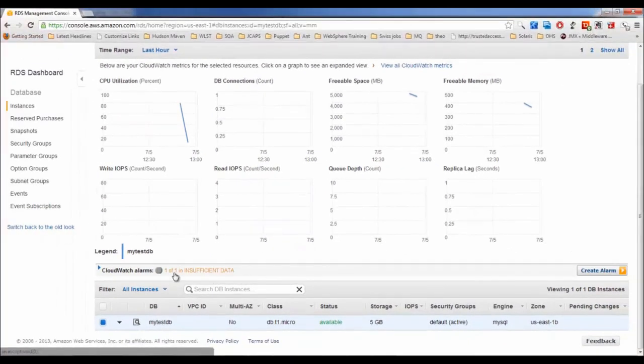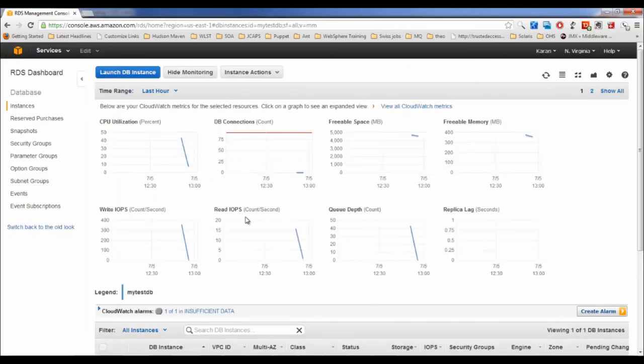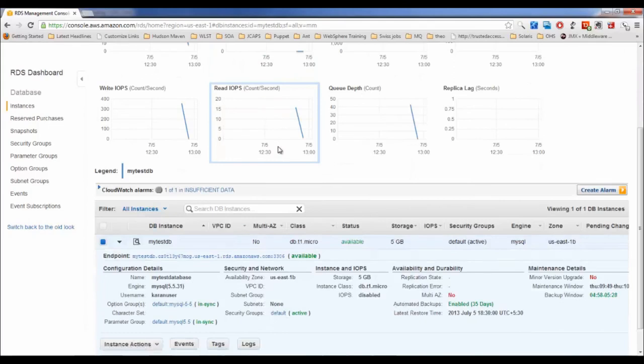So as of now, it does not have sufficient data, but once this instance runs for a few hours, it will start collecting data, and if the value reaches 90, it will send out the notification. So this is how you can configure your instance and then configure automatic monitoring. And if anything goes wrong, you will also get an email notification.